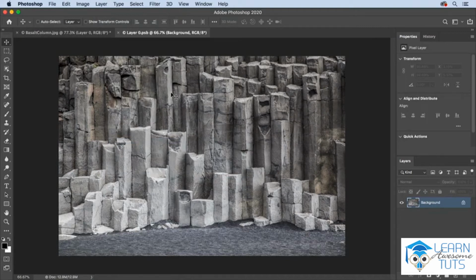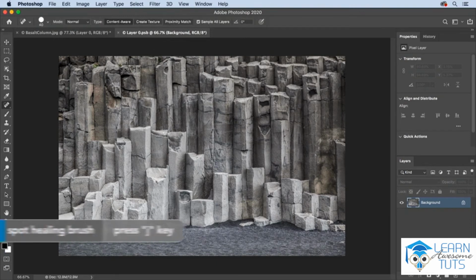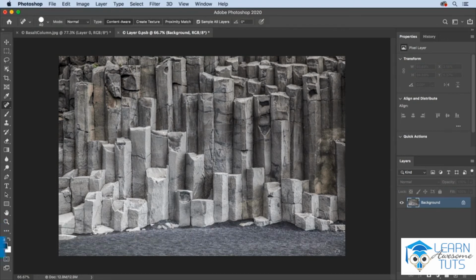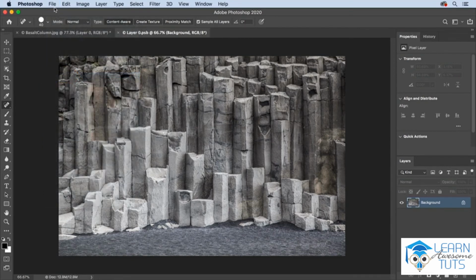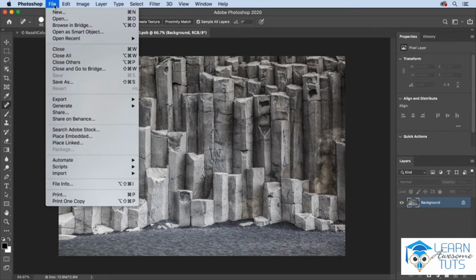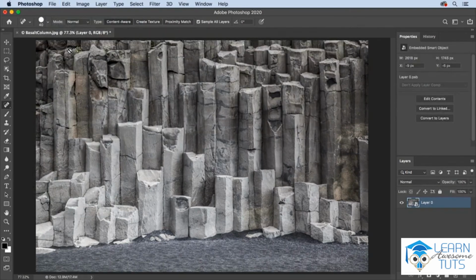This is the parent document that contains the Smart Object, and I have the contents of the Smart Object here as the .psb file. I'll tap the J key to select the Spot Healing Brush, and then just remove a few of these little rocks here, maybe in the foreground. And when I'm finished, I'll choose File, and then Save to save the changes. And when I select File and then Close, we can see that the contents of the Smart Object have been updated and those rocks have been edited.